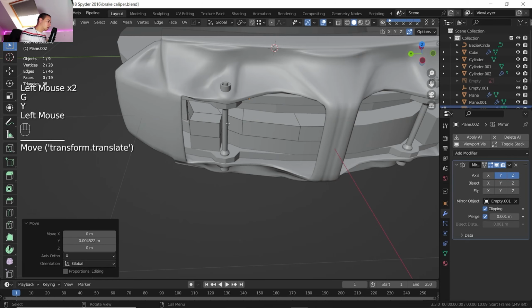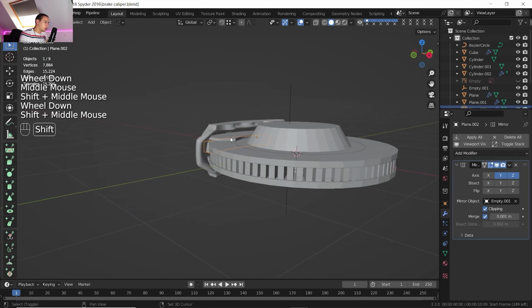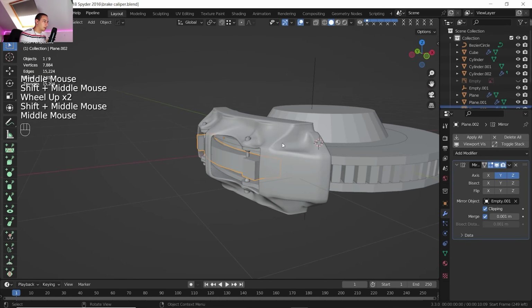Let's go back to the edges. So I'm gonna move just a little bit the edge around here. So that's how it should look. We have also the pads. We got everything in place.